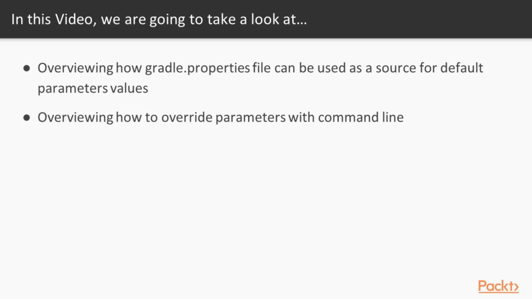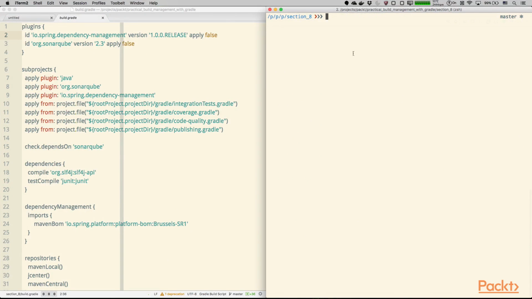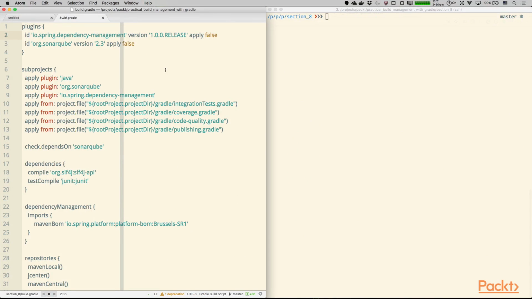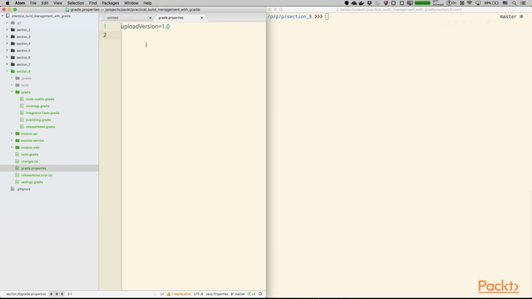In the first video of this section we're going to review how we can parameterize our Gradle task execution using gradle.properties file. We're also going to review how those parameters from gradle.properties file can be overridden using parameters passed through the command line interface. Okay, let me switch to our project. Now we have the section 8 folder with our source code, and let me open gradle.properties file. We have here this property upload version equals 1.0.